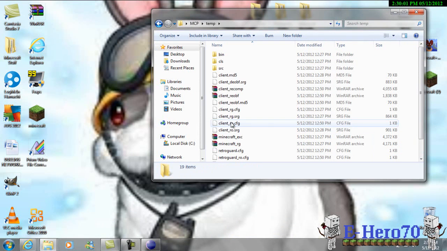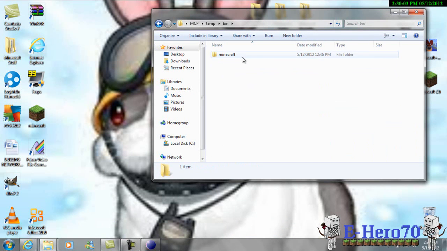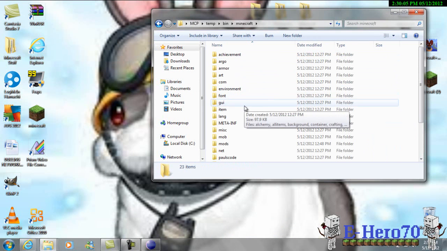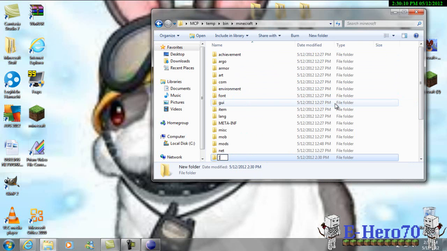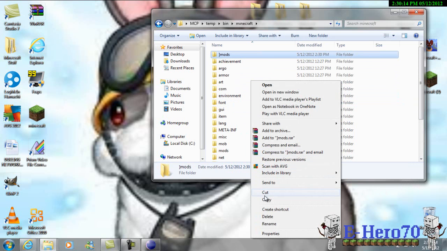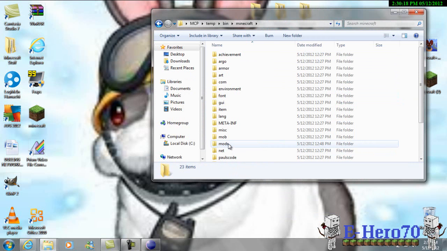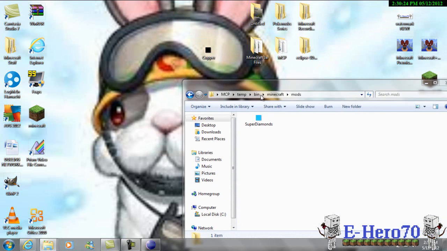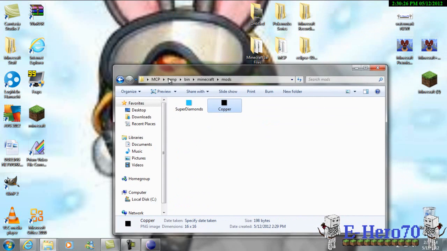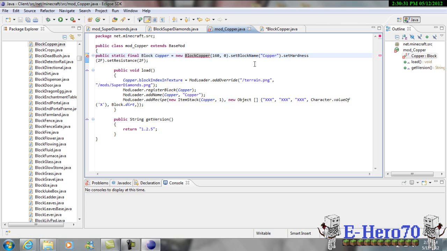You want to go to temp, bin in Minecraft, and create a new folder called mods, like that. But I already have one, so we're just gonna delete it. My mods folder is down here, and you wanna drag your file, whatever your image is, into here, and then you could minimize that, and now go back into Eclipse.